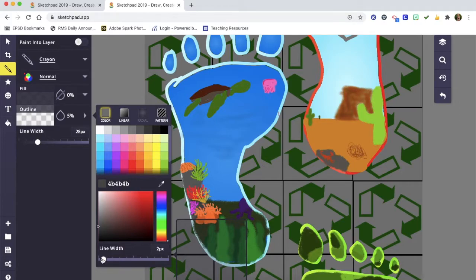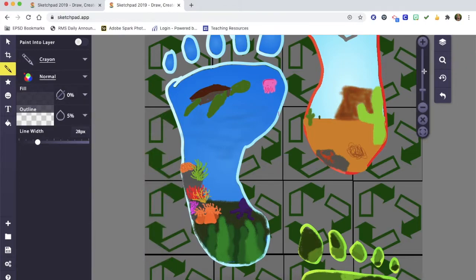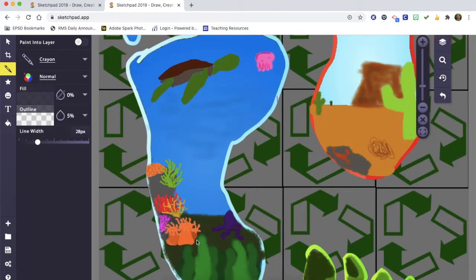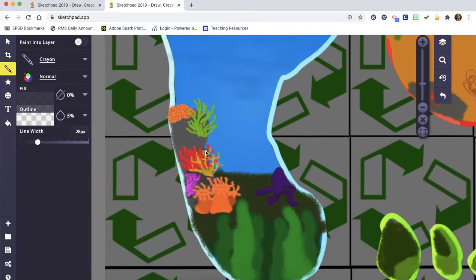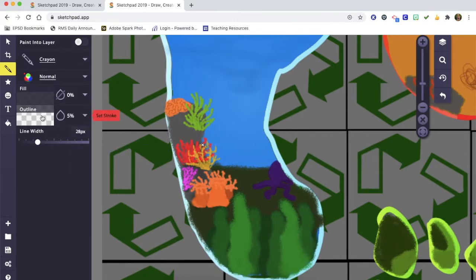I'm going to turn that brush size down. Another feature that I really do like about Sketchpad is the zoom feature. So if I wanted to zoom in to my coral reef right here, the X is on it, so when I click zoom, it's going to zoom right there so that I can work in with those details.